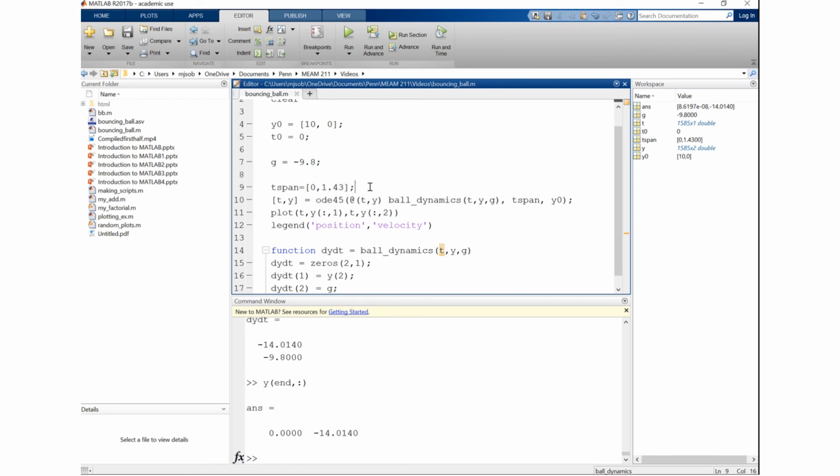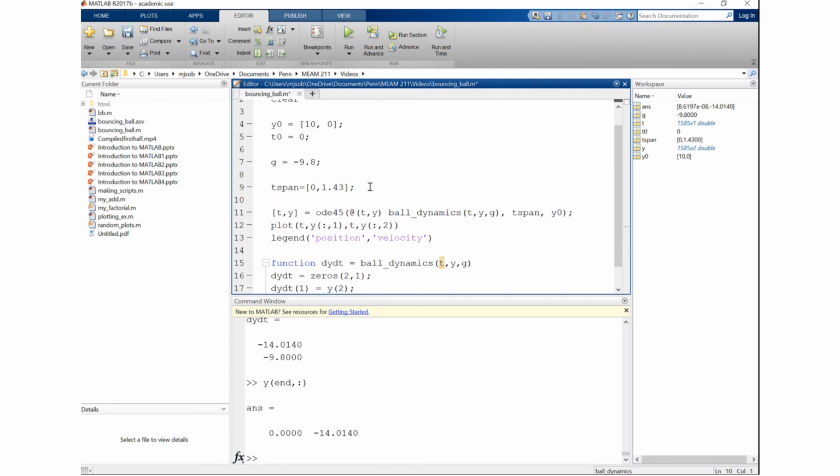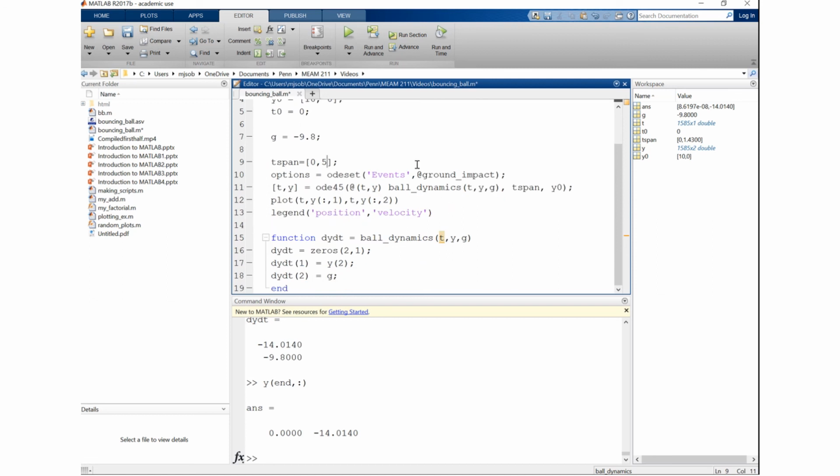The first thing we're going to have to do is set up an options structure. You can't pass it directly into ODE45, you have to pass in this option structure, and you set that up using odeset. We'll say that we have this new event, and we haven't defined it yet, but we're going to create a function called groundImpact. And before we forget, we need to increase this t-span back out to something long enough that we make sure it'll actually hit the ground. So we'll put that back at 5. We know that at that point it will always hit the ground for what we're doing.